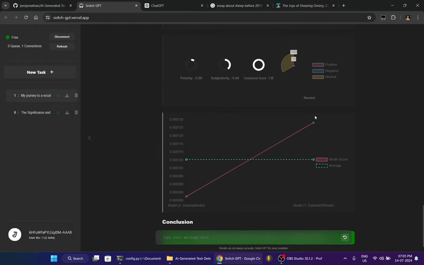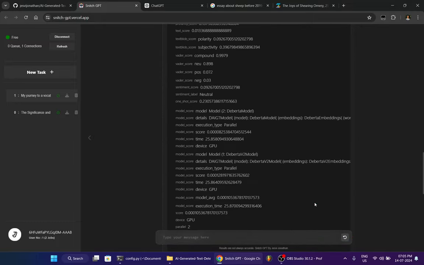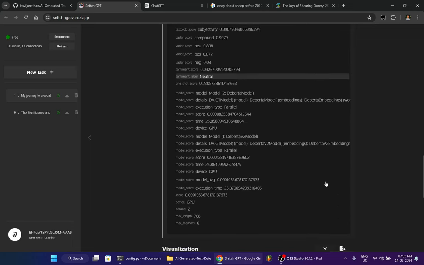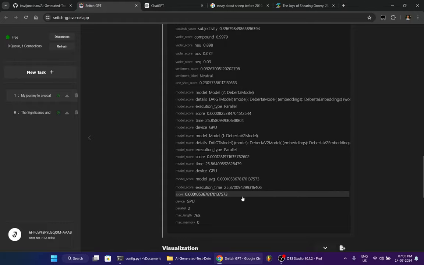As of now, for this demo, I have only 2 models loaded up, but you can have up to 6. The more models you load up, the more accurate the score will be. But in my case, it's already accurate. As you can see over here, time was 25 seconds, device GPU. And it did a good job.